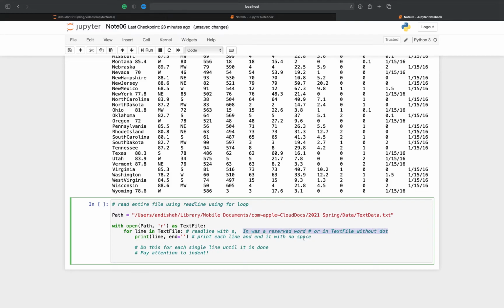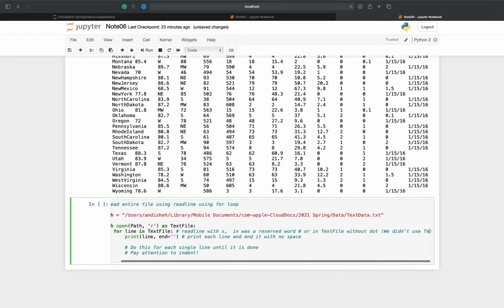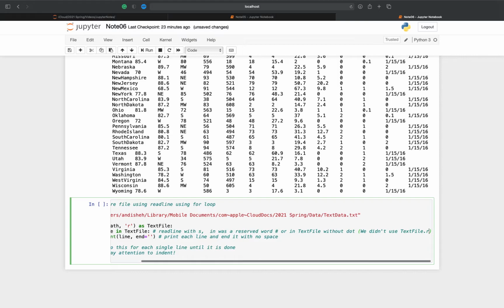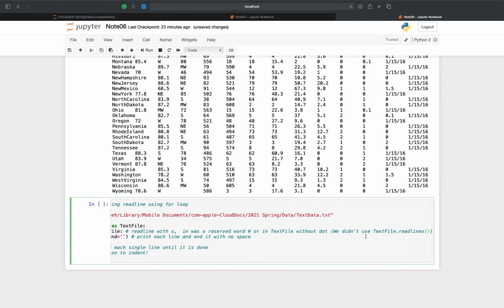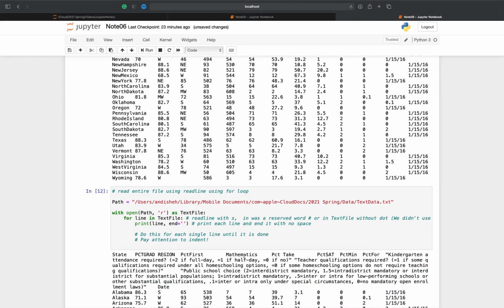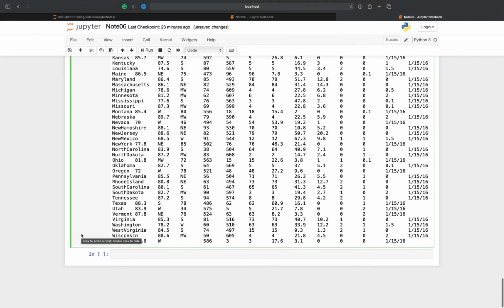Actually I don't do this. In is a reserved word, and then for line in text file without that. Okay, so we didn't use text file dot read lines. Please pay attention to all of this and notice the difference. Same file. I'm just showing you, you didn't have to write down dot read lines.